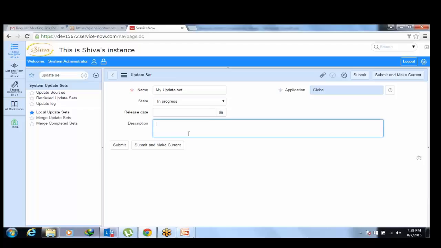In order to describe what changes there are in your update set. Once you hit the submit button, it will store that update set, but it will not set your update set as the current update set. Then you need to explicitly go to the update set and choose that as your current update set.